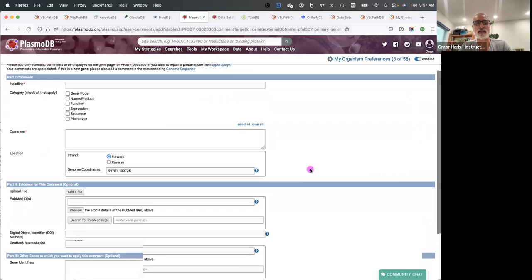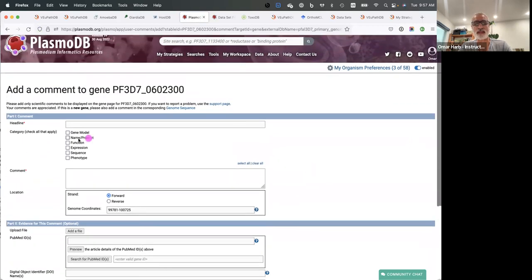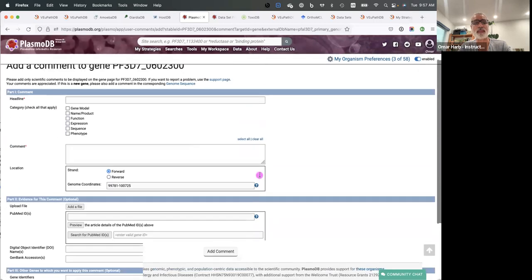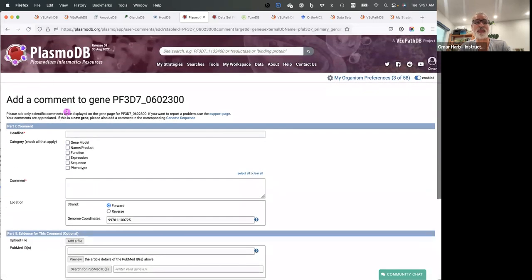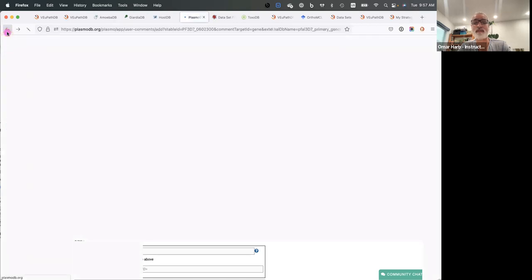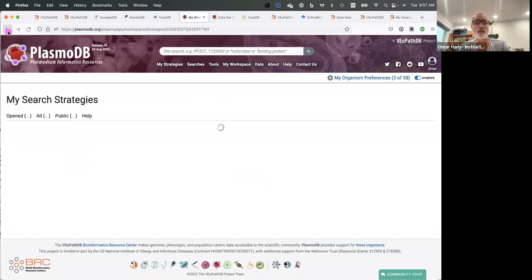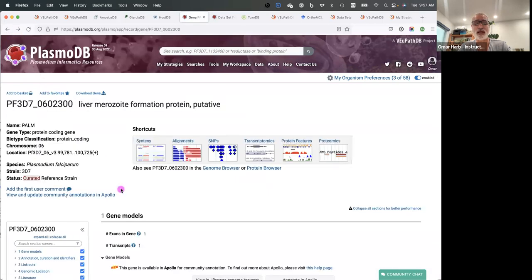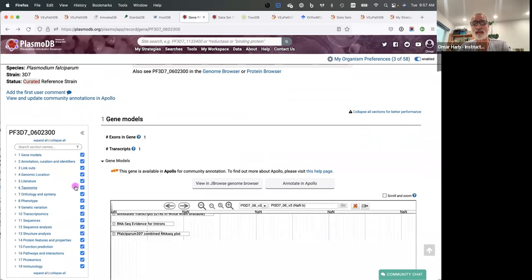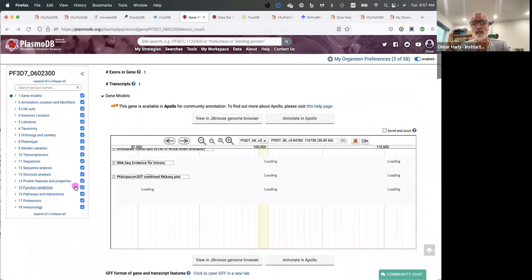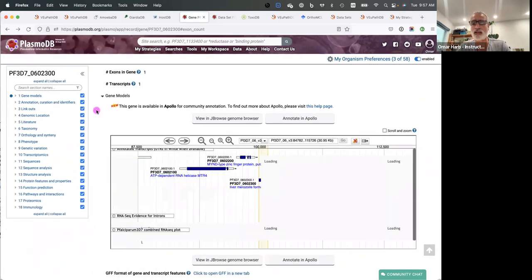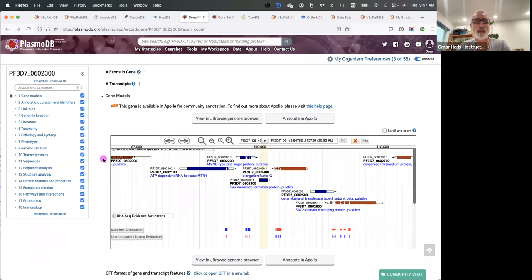Okay, and so now you get this section where you can add a user comment, and it's fairly straightforward. You just add the information here, submit it, and as soon as you submit the information, your comment becomes live on the gene page. Okay, and so that's pretty cool, right? So whatever you change, whatever comment you add, it becomes live on the gene page. And if we have time at some point, I will demo some of these.